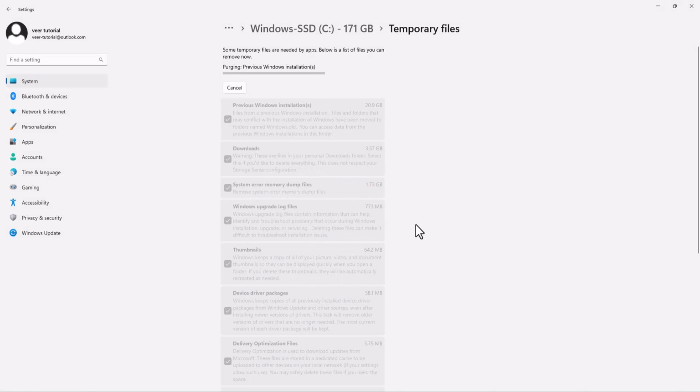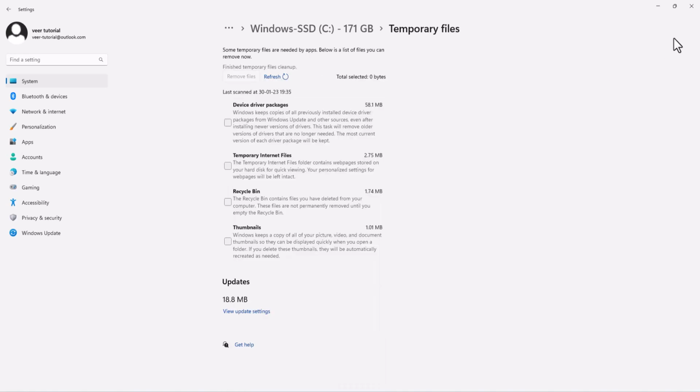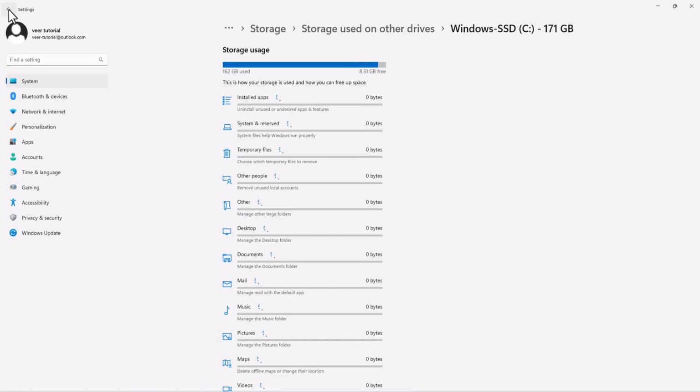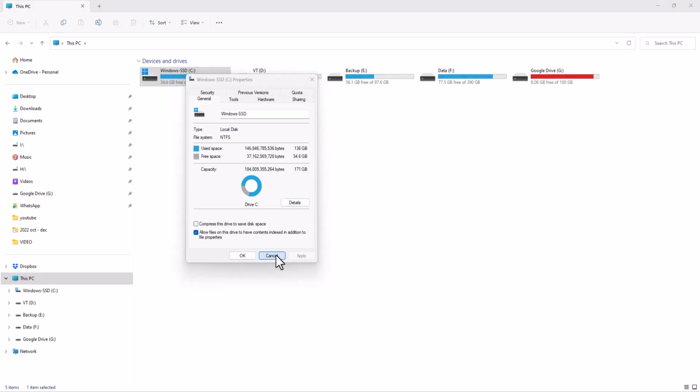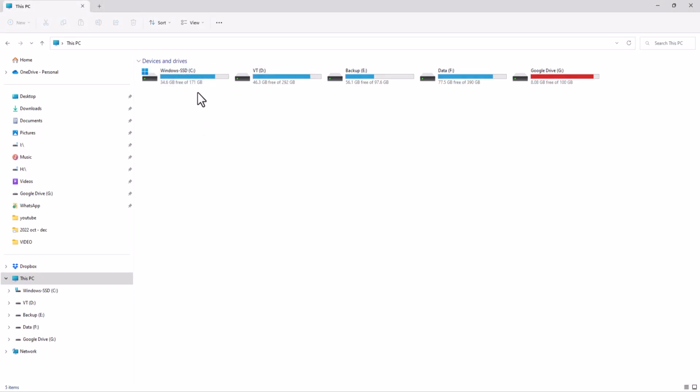It will delete the Windows.old folder and you will get a lot of space after the deletion of the Windows.old folder. Now it's done. Now go back. Again click go back. Now close that folder and now we can see the space available in the C drive.